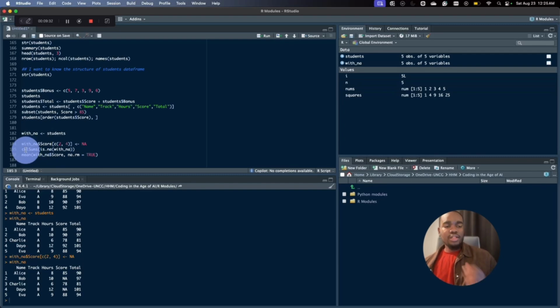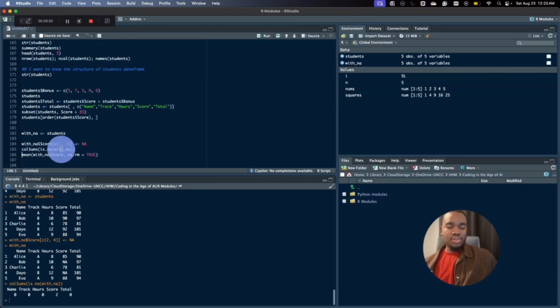Now let's sum the columns and put this function here, is.na, with sum. We want to count how many NAs we have in this data frame. If we do this, you can see that scores has 2 NAs while the other columns do not have any. So this is an easy way to view your data to understand what is going on.